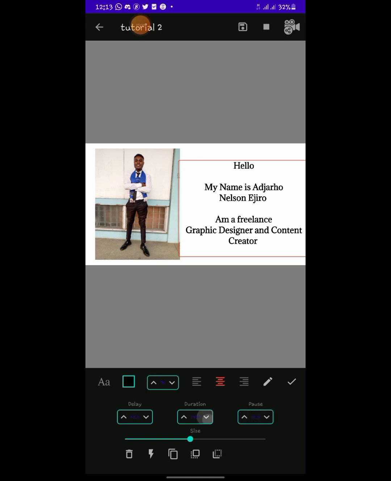Let me reduce the duration so it types fast. So let me reduce the duration to 0. Okay, now it's 0.5 seconds. Let me reduce the delay so it's going to come up on time. I'm going to reduce the delay to 0.3 seconds, so it's going to be fast now. And I want to show you something on the pause, so just observe carefully.